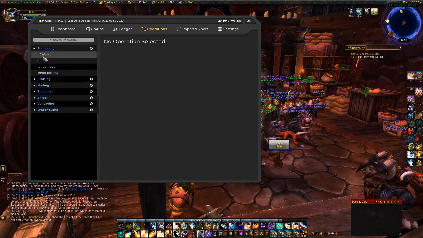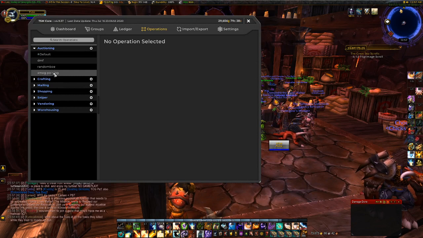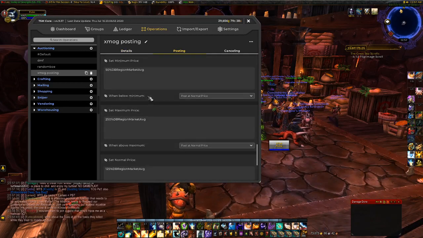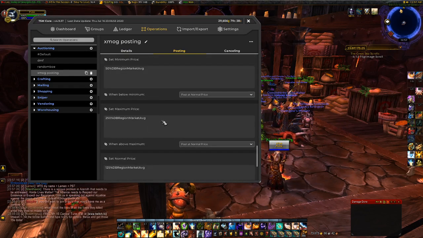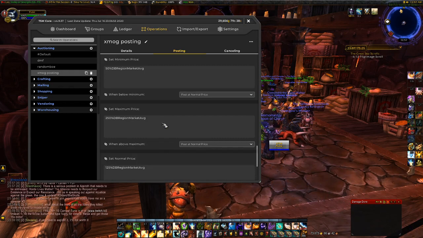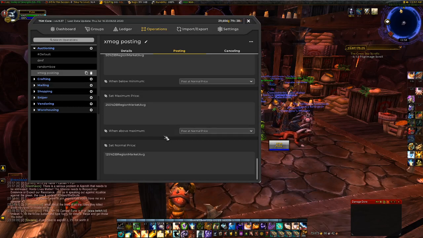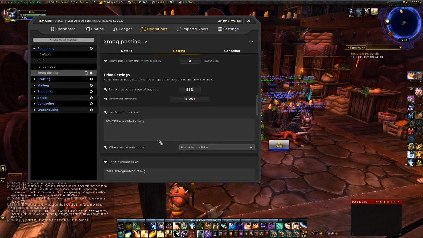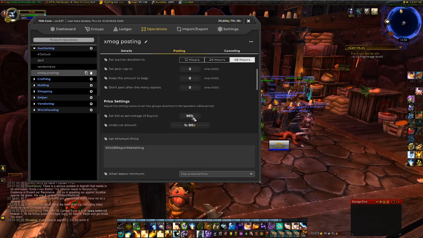I have auctioning, which is the important one, since with the new auction house setup you don't really use the shopping setup anymore. So here are my prices for posting. Minimum is 50% DB region market average, max is 250, normal is 125. And then when below minimum, post it normal. When above maximum, post it normal. And then I put my bid percentage at 95%.